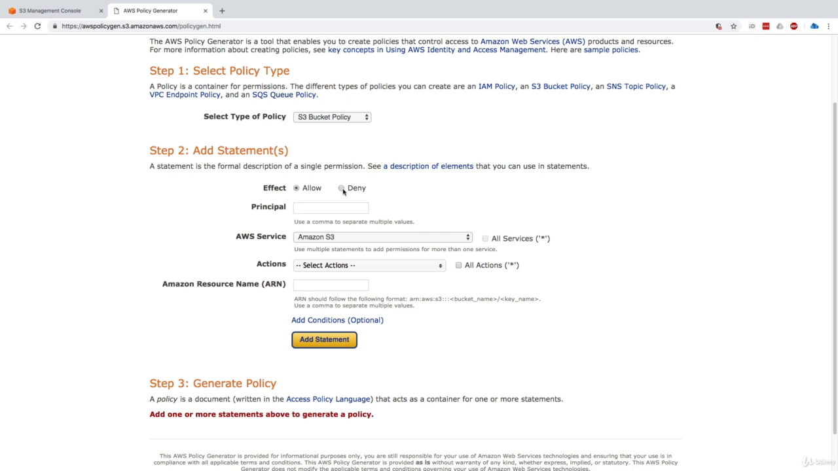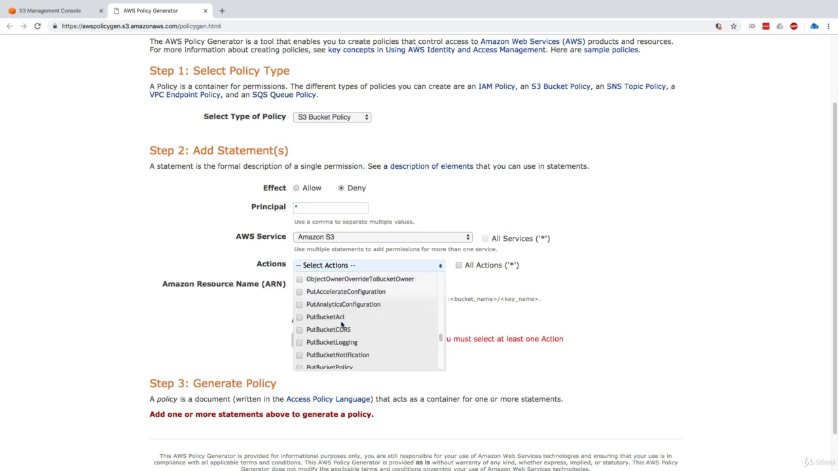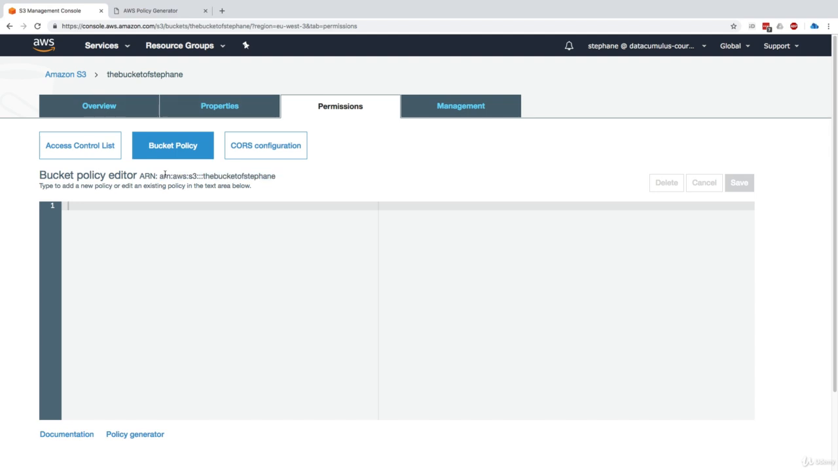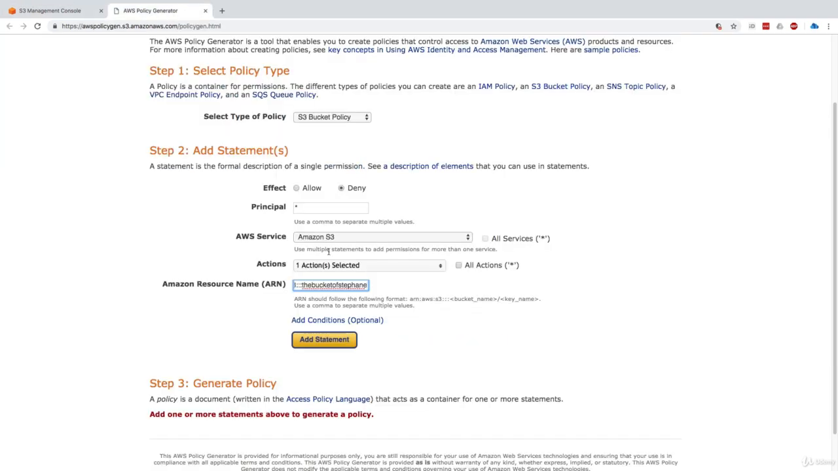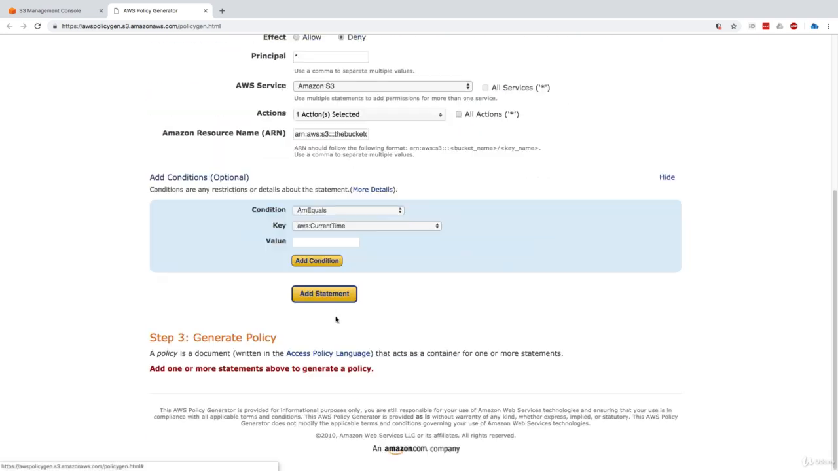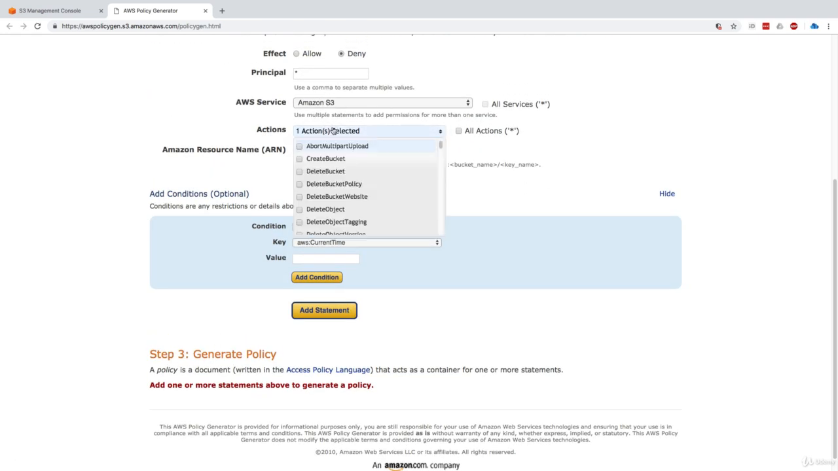It's going to be a bit tricky, but you do deny, so effect deny. Principal is going to be star because it applies to everyone. The service is Amazon S3. And the action is put objects. So you have to scroll down and put objects. Now you're supposed to specify an ARN and say this policy applies to, and we go back to our S3 management console. We have to copy this entire block right here, the ARN, and you make sure to add star, okay?